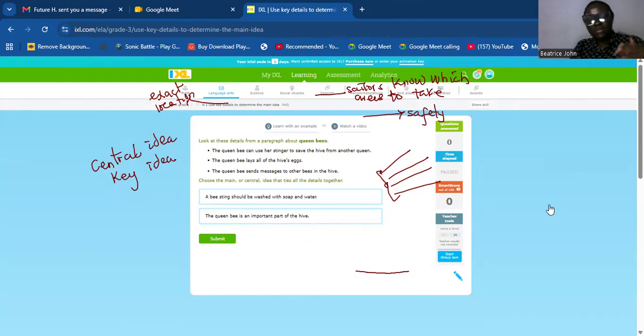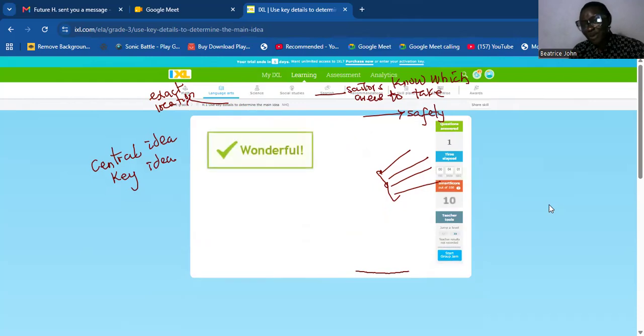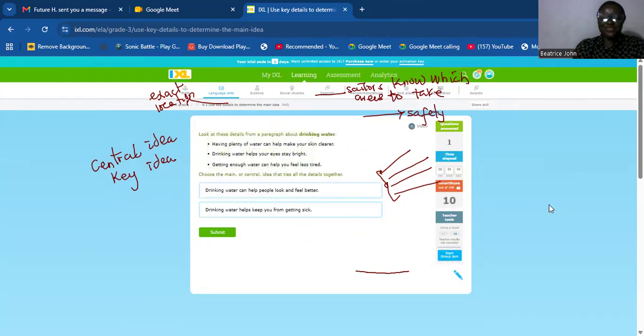All right, so now choose the main or central idea that ties all of these details together. The first option I read, a bee sting should be washed with soap and water. The second, the queen bee is an important part of the hive. So which is the main idea or the central idea here? Okay, well, let's look at that. Well done.